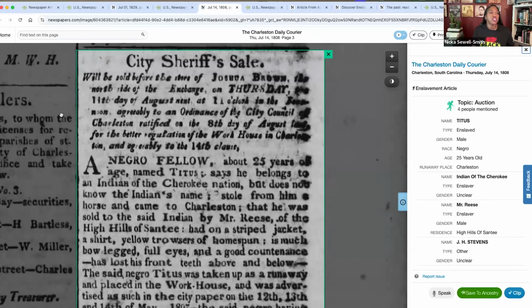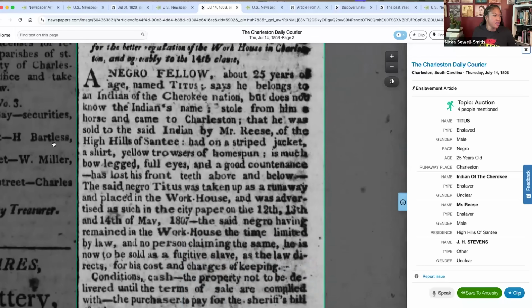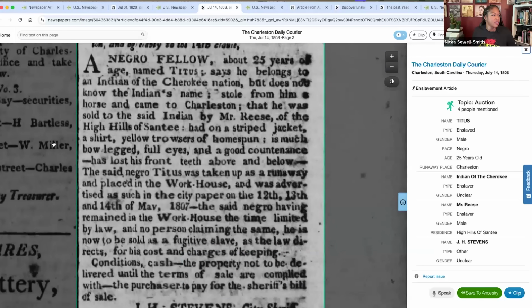All right, city sheriff sale will be sold before the store of Joshua Brown, on the north side of the exchange on Thursday, the 11th day of August at 11 o'clock in the afternoon, agreeably to the ordinance of the City Council of Charleston, ratified on the 8th day of August, for the better regulation of the workhouse of Charleston, and agreeably to the 14th clause. A Negro fellow about 25 years of age named Titus says he belongs to an Indian of the Cherokee Nation. Whoa, but does not know the Indian's name.